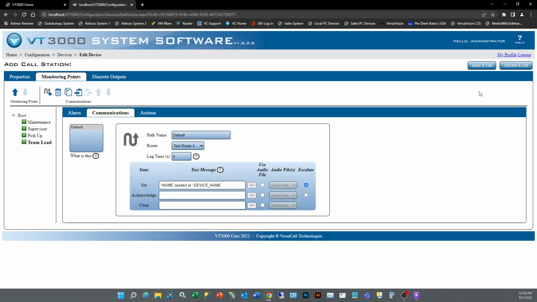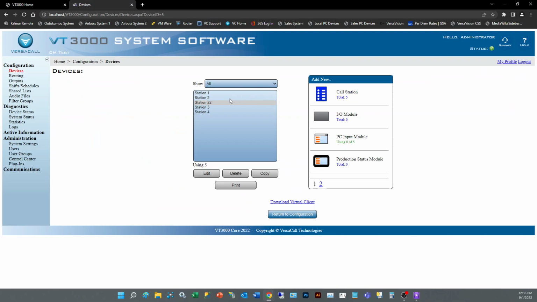So once you have all this set up, you're just going to hit your save and exit button. And then now you have that new configuration sitting there in your system. If you're using a PC call station, you don't need to do anything. If you're using a call station, you will need to go into device status, and you're going to need to update that configuration on that.